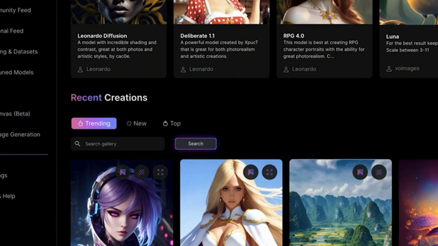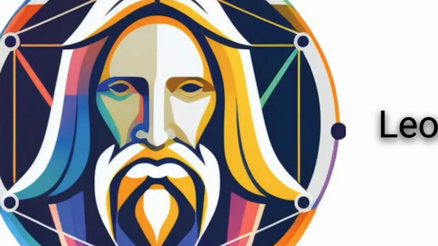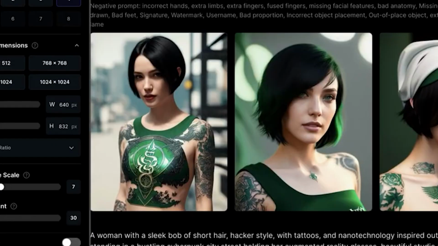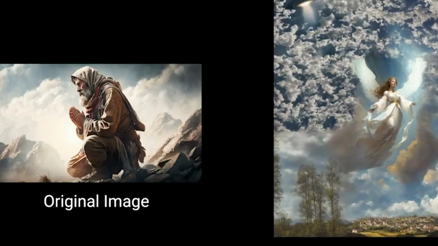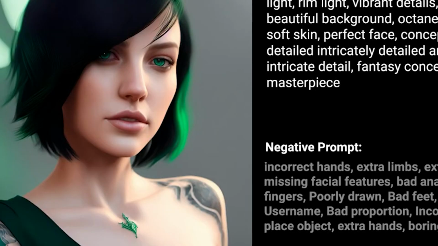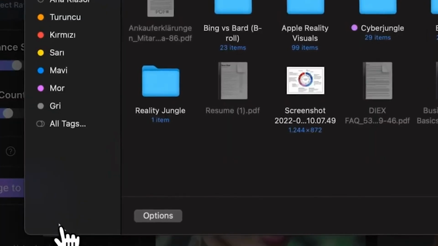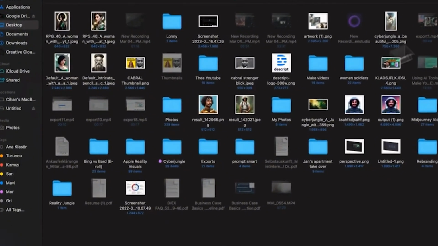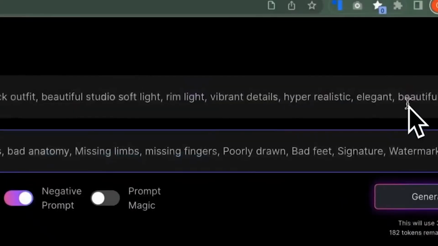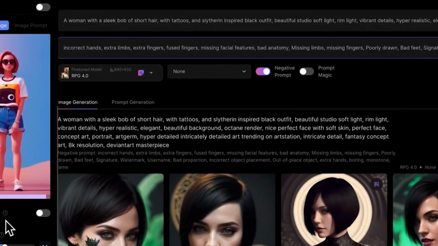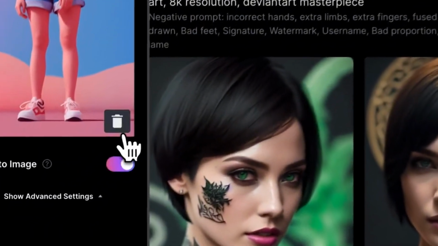Leonardo AI also lets you transform existing images. This is perfect for enhancing your photography or turning simple sketches into polished artwork. You can adjust parameters like artistic depth and color saturation to get the desired effect. This tool is great for photographers and artists who want to add a creative twist to their existing work.